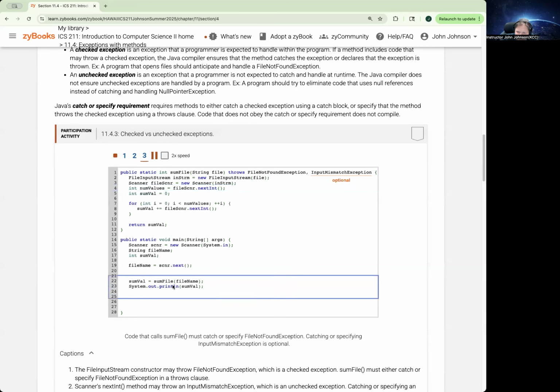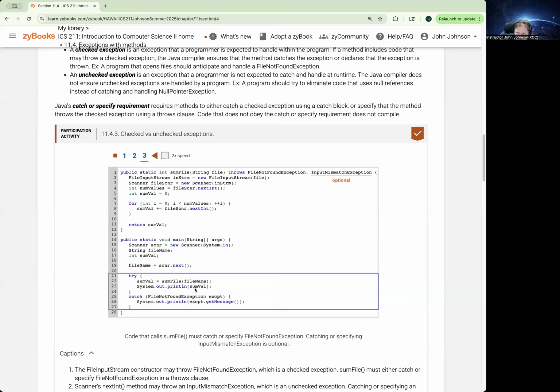So code that calls some file must catch or specify the file not found exception, but the input mismatch exception, as we talked about, is optional. You look over here, it runs the sum file, it calls on some file, and then it catches the file not found exception.